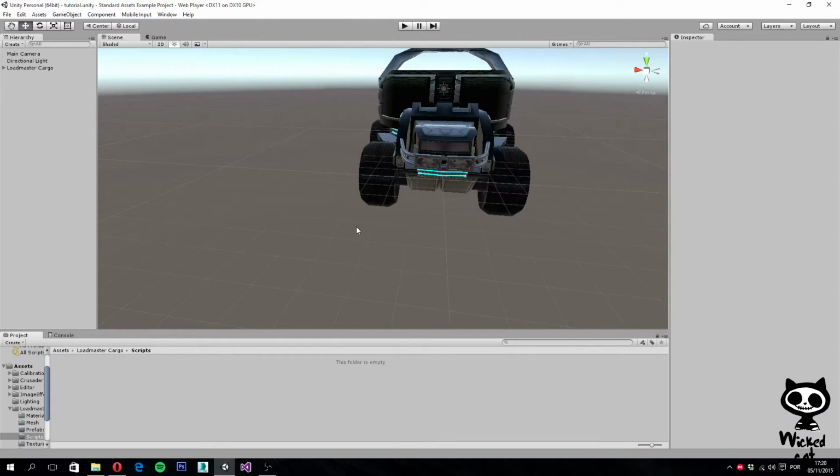On the last video, we finished placing the wheel colliders we need for our truck. Today, we are actually going to create a small script that will work as a controller for our vehicle.